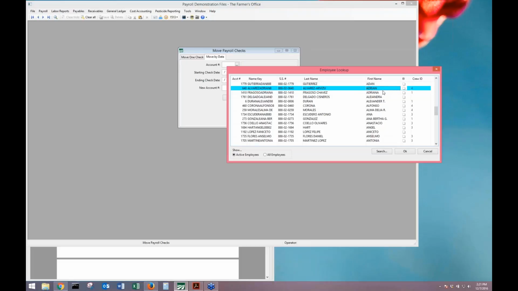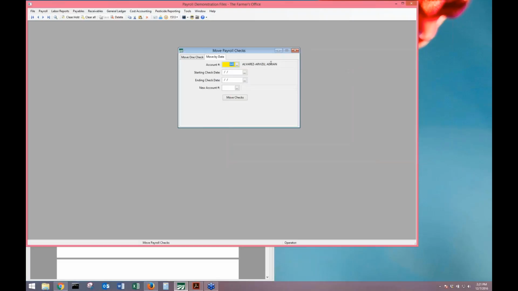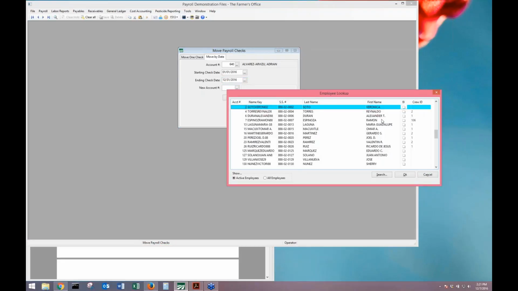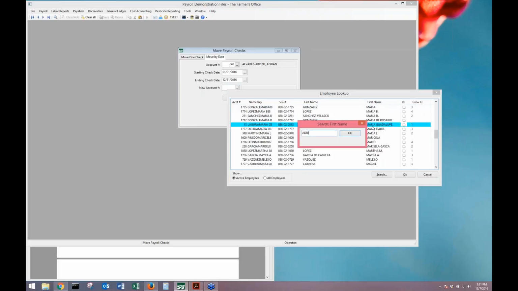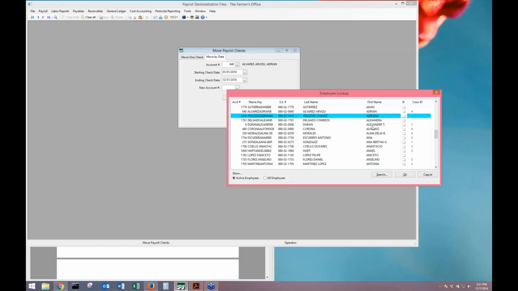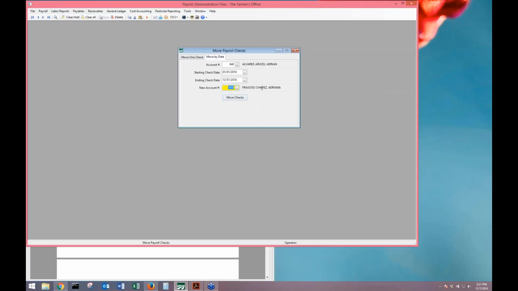So we can select here which employee account we want to move the checks off of. We can put in our period of time that we want to move the checks. We don't have to go through one by one. And then we can select the employee that we want to move the checks to.